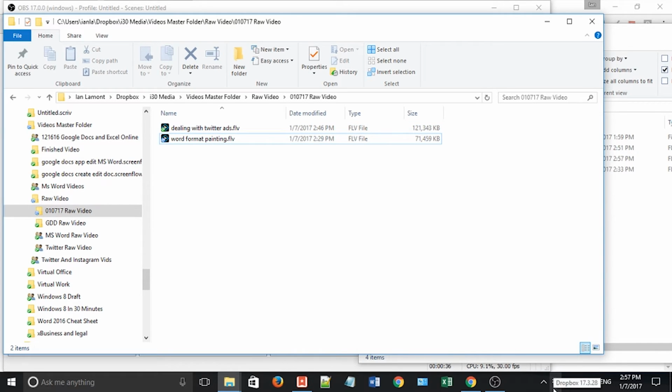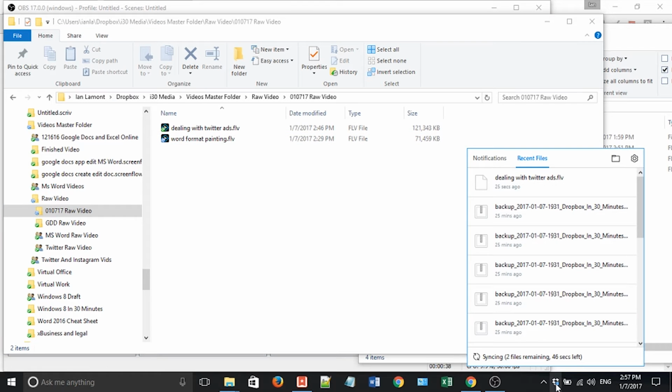And down here, you'll see that the Dropbox icon is saying syncing, 30 seconds left, 40 seconds left, kind of going back and forth because they're big files. If you want to stop it, hover over the status bar below here and click it, and it will say syncing paused.